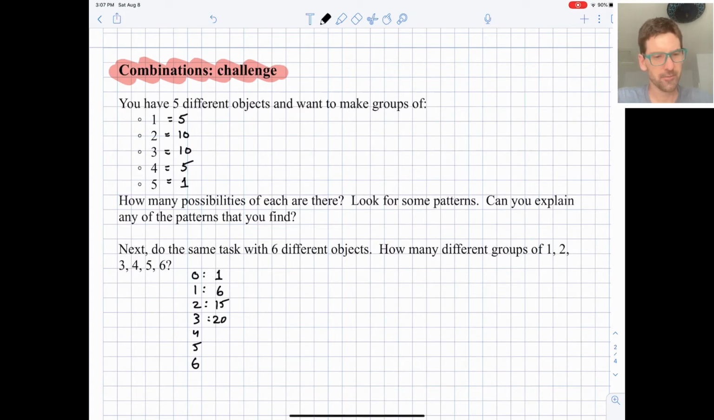Oh, that's weird. Here from 2 to 3 up top, it stayed the same. But here from 2 to 3, it got bigger. 6 choose 4. Make a prediction before I write it down. It's 15. 6 choose 5 is 6. And 6 choose 6 is 1.